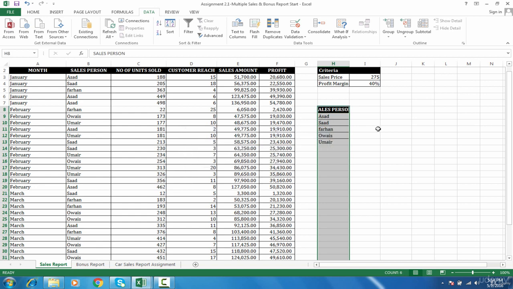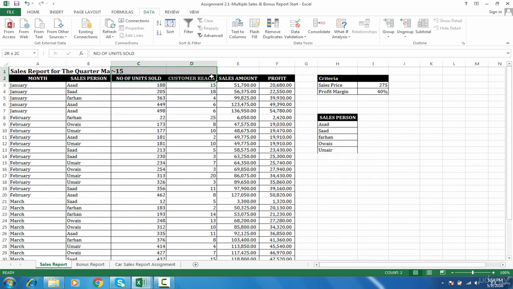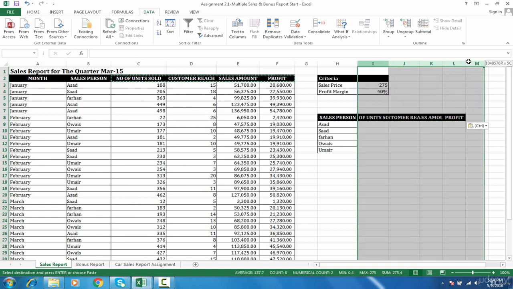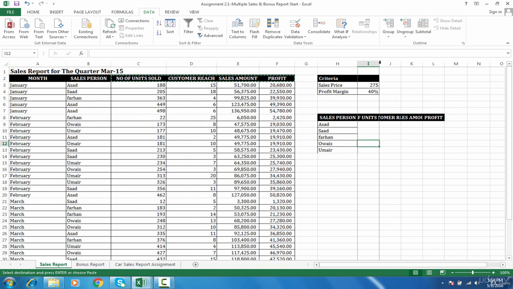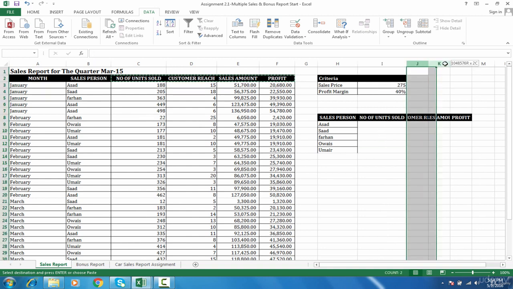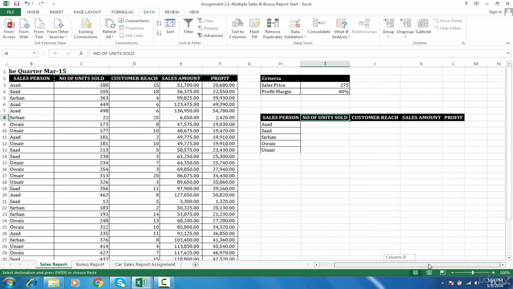This is so awesome. Okay, now I want to arrange, double click. Now what I want more is number of units sold, customer reach, sales amount and profit. All the data I want the same here. Double click to auto arrange. Now I have the data.